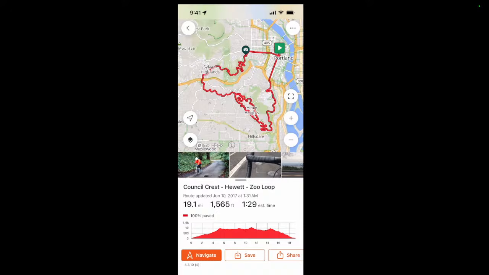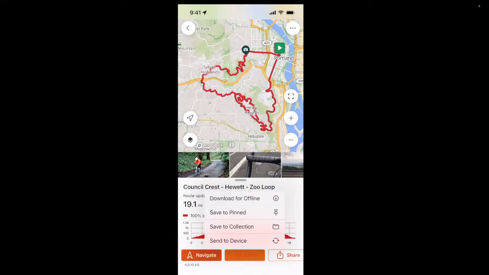So in order to download this route for offline use individually, I tap the Save button at the bottom of the screen. And then from the options that appear, I tap where it says Download for Offline.